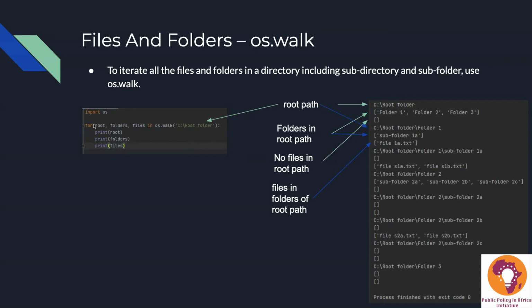When you call walk, it returns an iterable of tuple objects. The first value in that tuple is the root folder. The second value is all the folders within the current root folder, and the third thing in that tuple is all the files within that root folder.